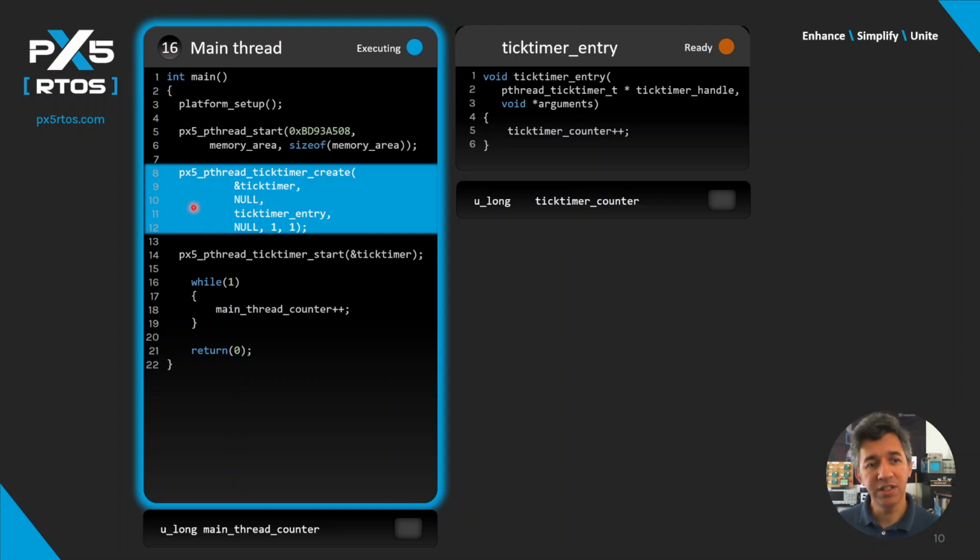Next, we'll create a ticktimer passing the handle of the ticktimer, any optional attributes, in this case null. Then the application routine to be called when this ticktimer expires. Any arguments needed by that function, so in this case null. And then the number of initial ticks before expiration, 1. And the number of ticks for periodic expiration, 1 as well.